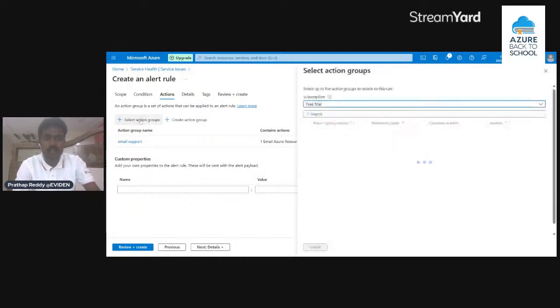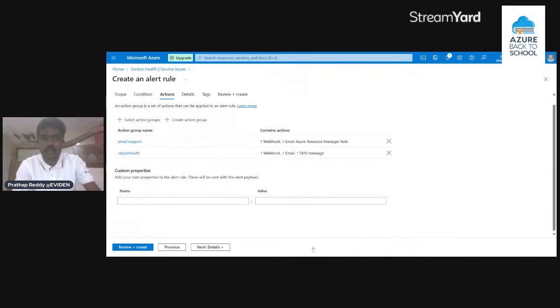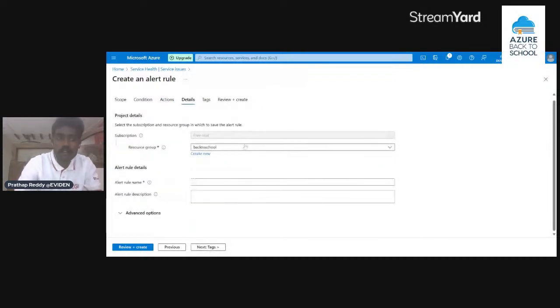I have one more thing here. So I need to tap onto both. Once I tap onto both the action groups, I need to move to the next. In the details, I have to give them some information. Okay. Action rule details.